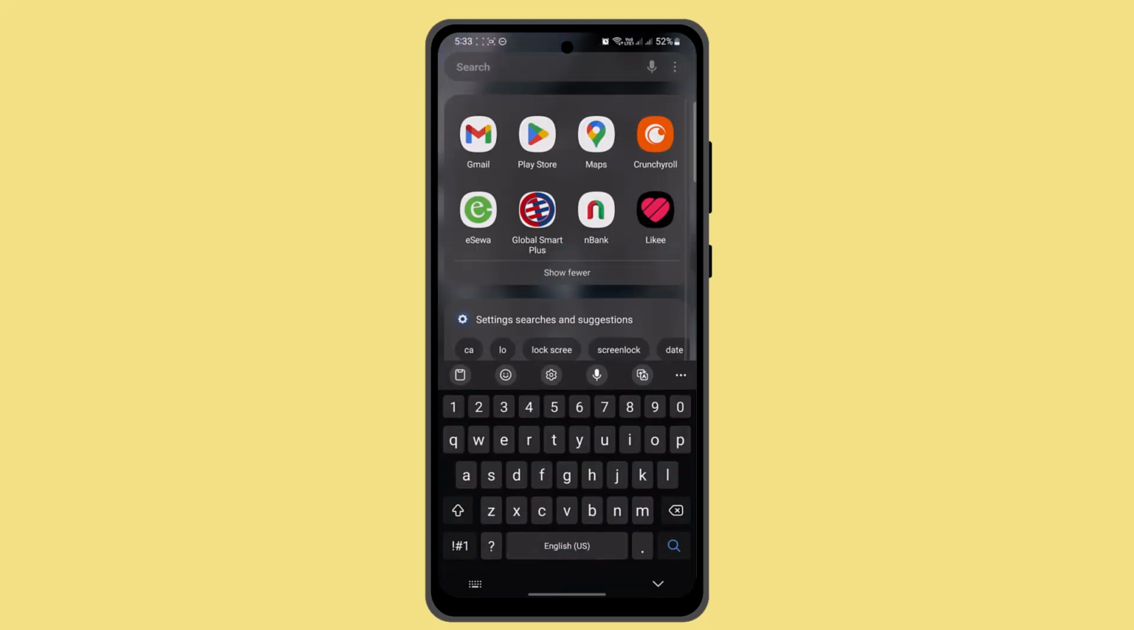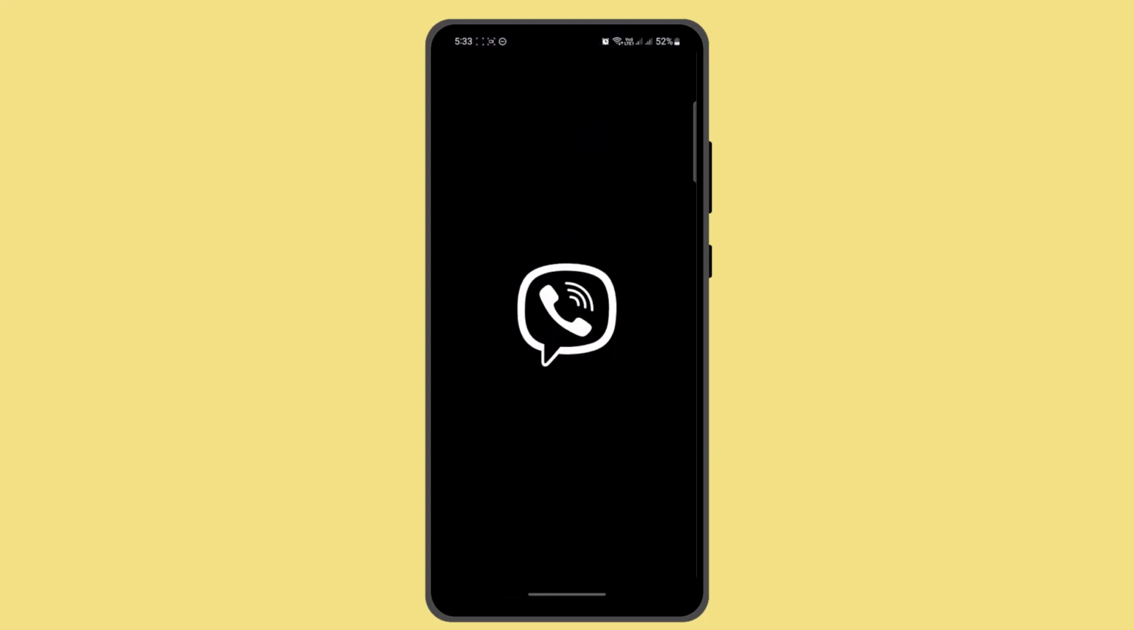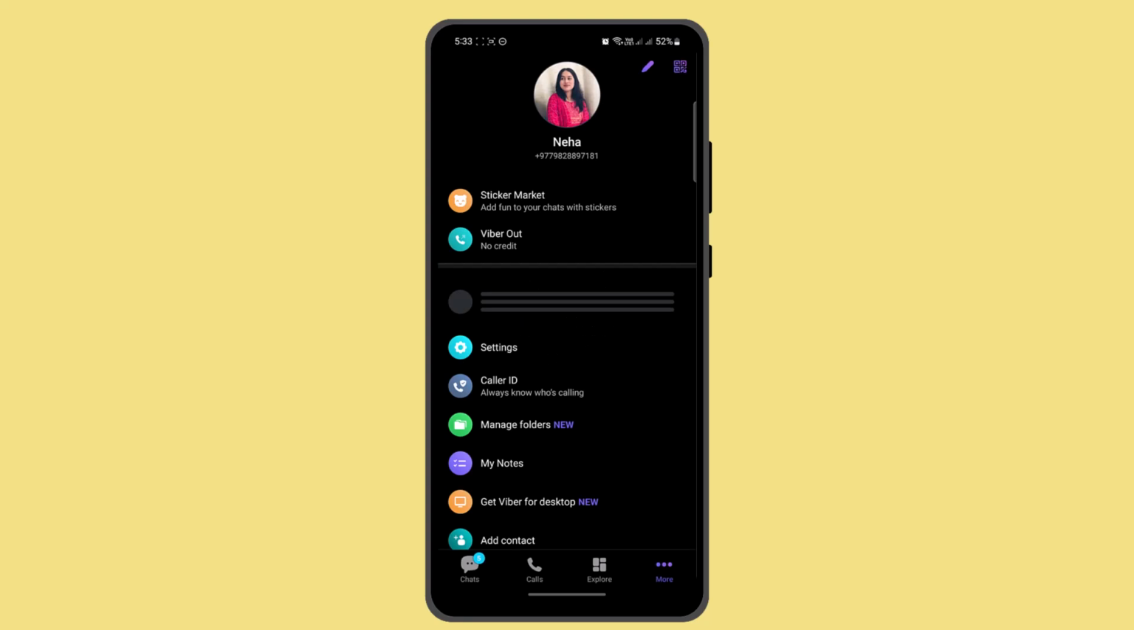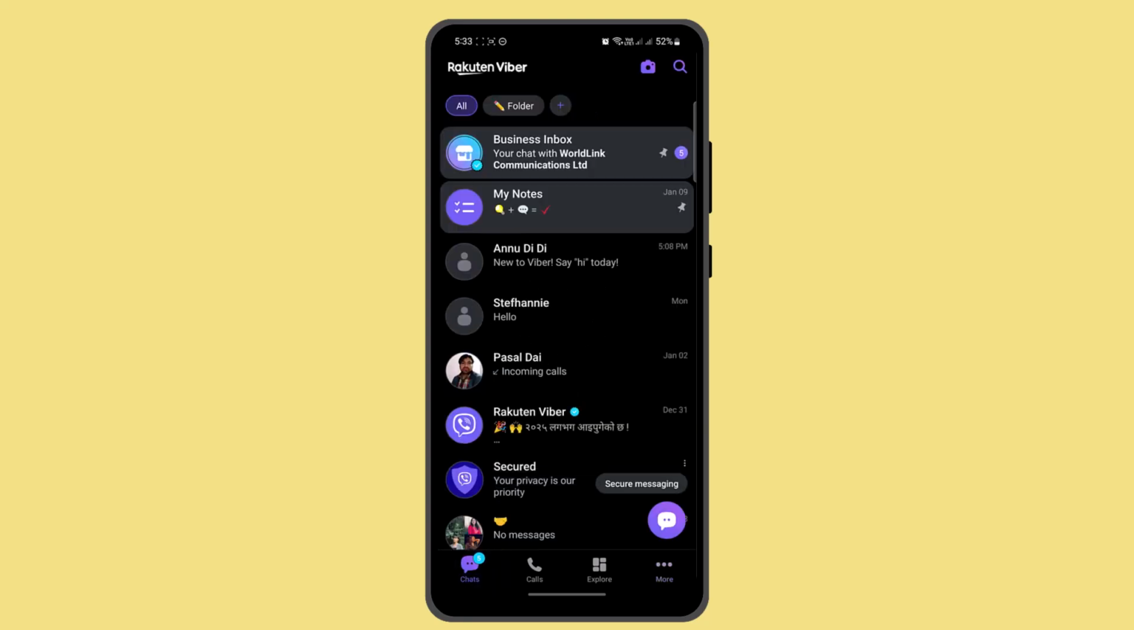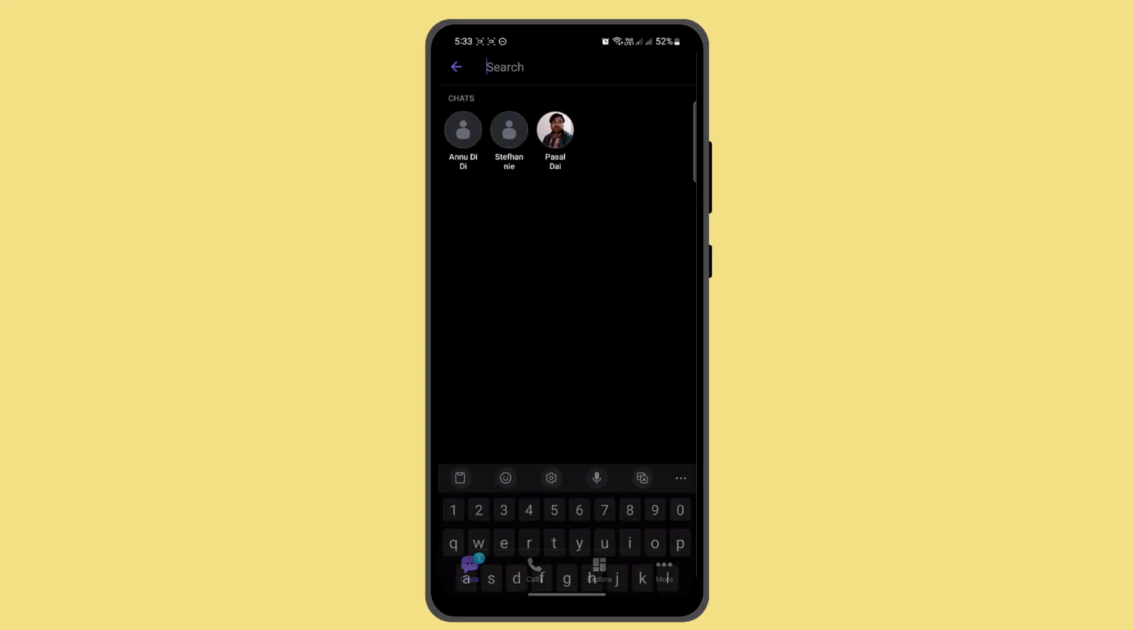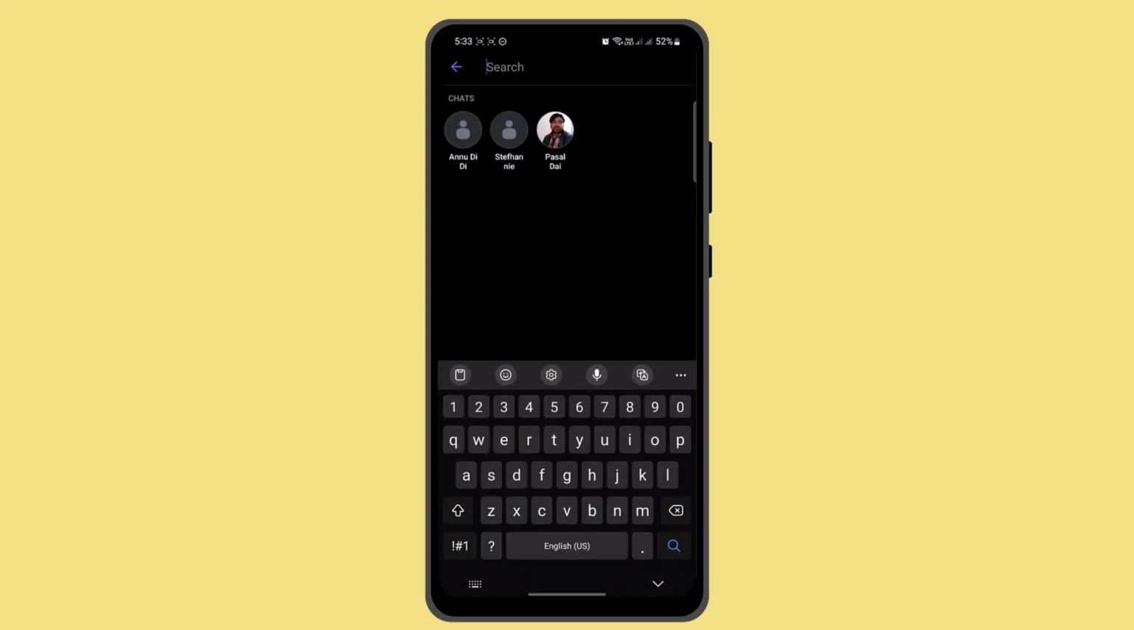So for that, you open up the Viber application, and after which you're logged into your account. That's going to take you to the home page. So here you could see at the top of the page there is this magnifying glass icon. Press that. As soon as you do that, try typing in their name that you've saved.